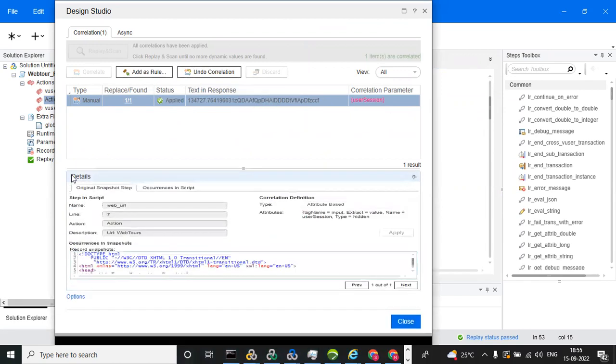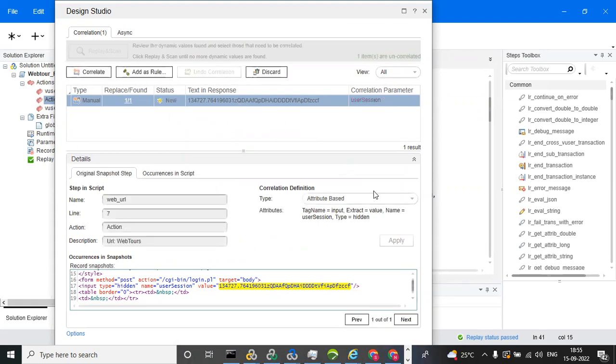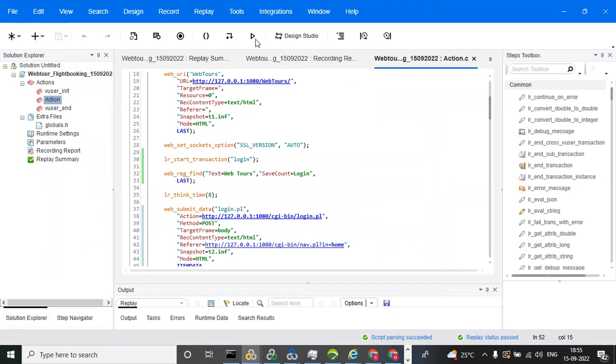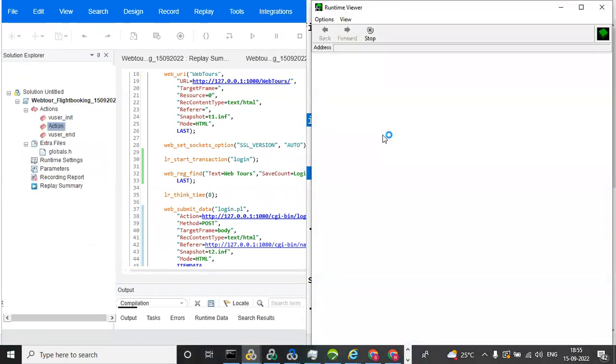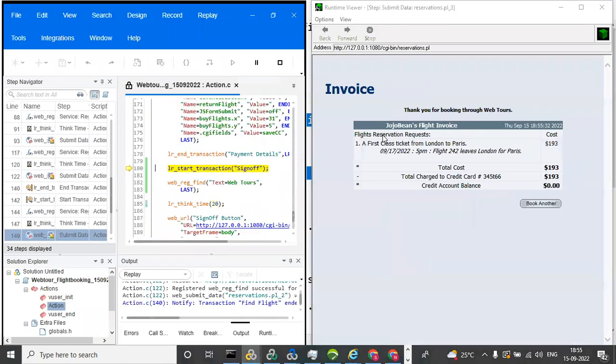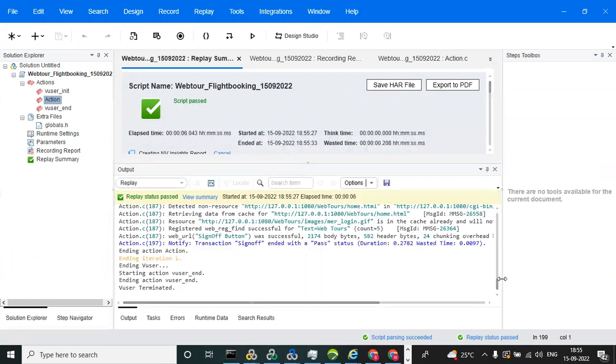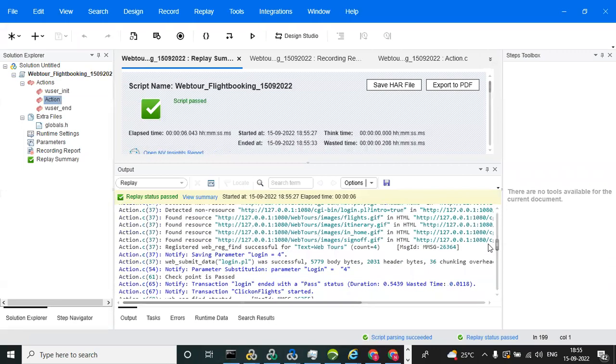I think it is which type of attribute is going. Okay, now we'll execute again. Is the checkpoint pass or failed now? You can observe, without doing the correlation the checkpoint will be failed. But now we can check if the checkpoint is pass or not. See, you can observe login is equal to 4, which means the web tour text will be in that page 4 times. Count is also showing 4 and the checkpoint is pass. So you are getting the valid response page.